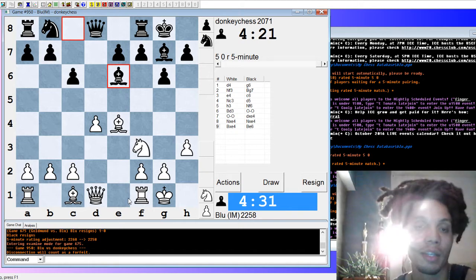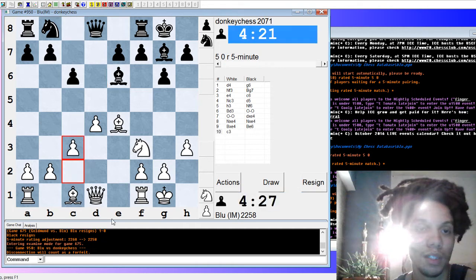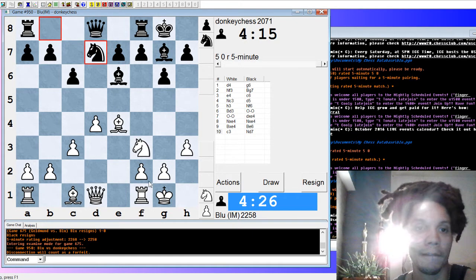But the issue it might be is that sometimes it's a little bit weak there. Sometimes there are exchange sacrifices connected with rook takes e6. So I'm going to put my rook on e1 and then maybe look at that later.